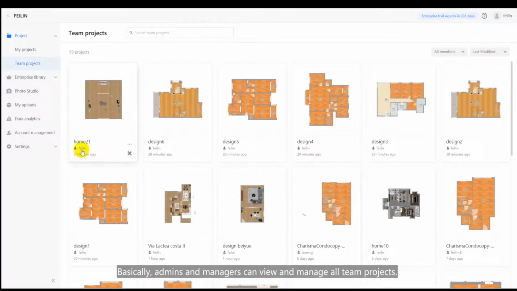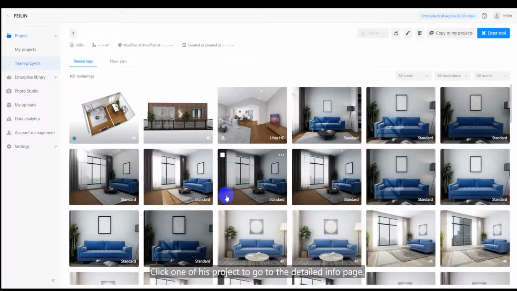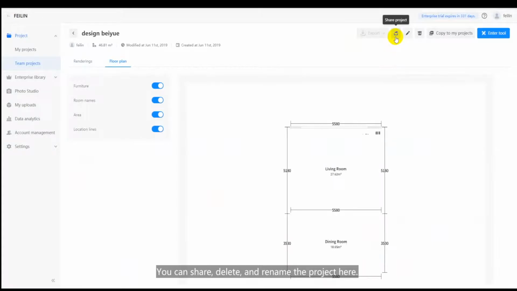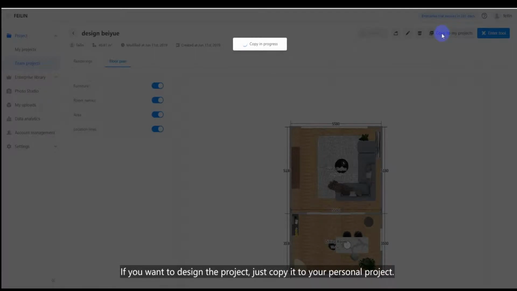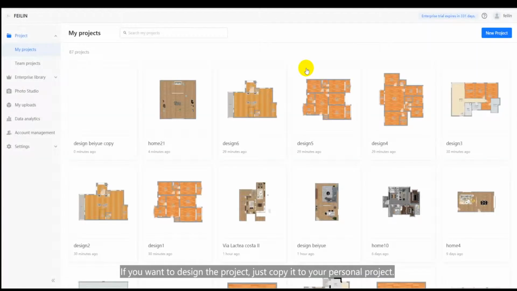Basically, admins and managers can view and manage all team projects. Choose one user and you can see all his projects. Click one of his projects to go to the detailed info page. You can share, delete, and rename the project here. If you want to design the project, just copy it to your personal project.